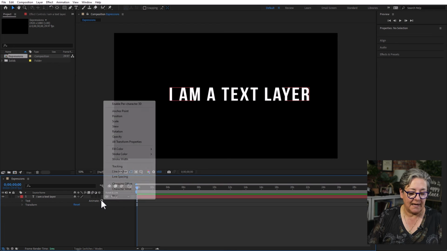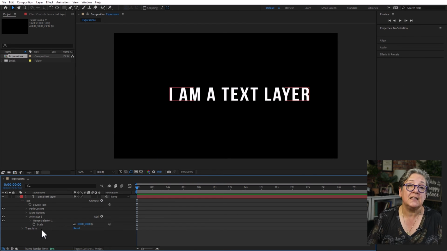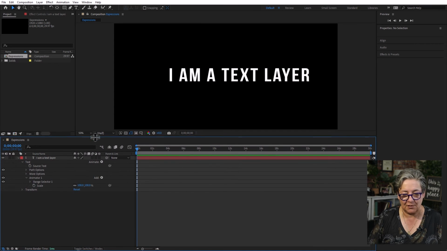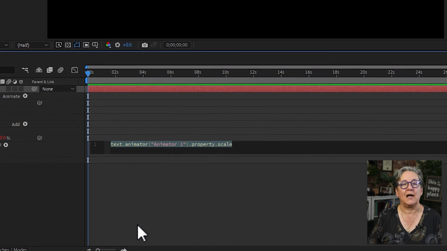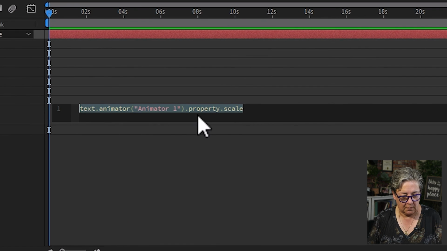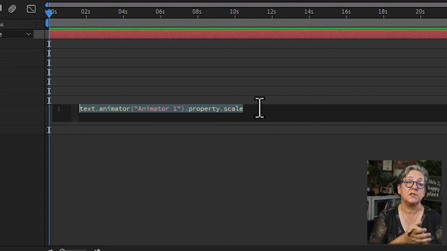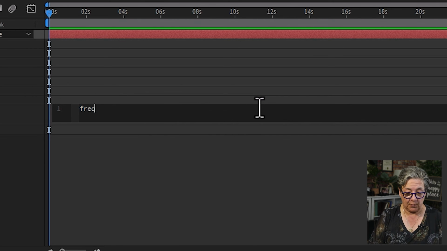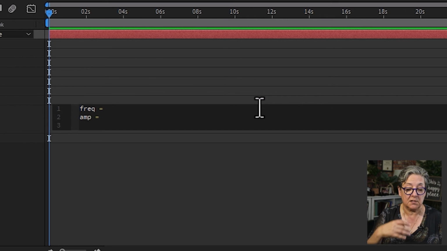Now let's go ahead and add an animator for scale here. And it is in this scale that we're going to add the expression. So I'm going to make this a little bit taller. Press and hold Alt or Option, and now we're going to type the expression. We are going to have variables. The first one is going to be frequency. So frequency, space equals space, and then amplitude, amp, space equals space.